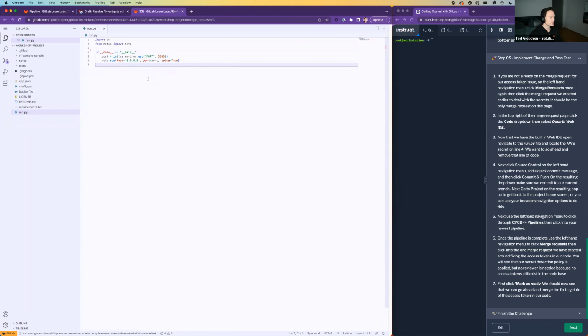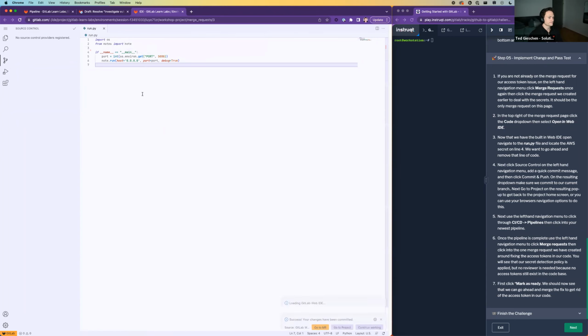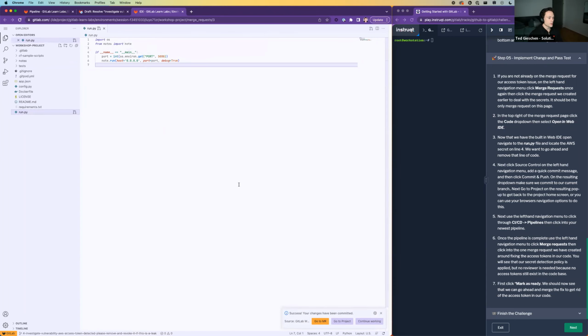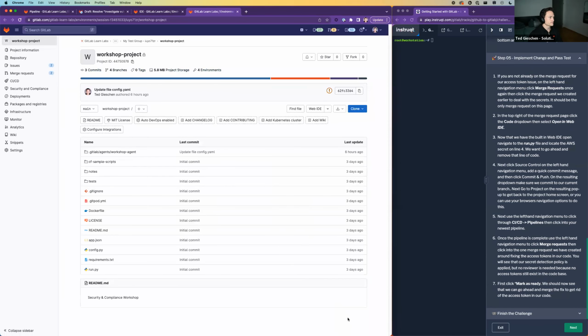With the necessary changes made, we can go ahead to the left-hand side under the source control menu item, click commit and push, and select no, use the current branch, which is our branch that was created for the specific merge request. Now what we can do is go back to our project, go to the CI/CD menu, and under pipelines, as we can see over on the right-hand side in step 5.